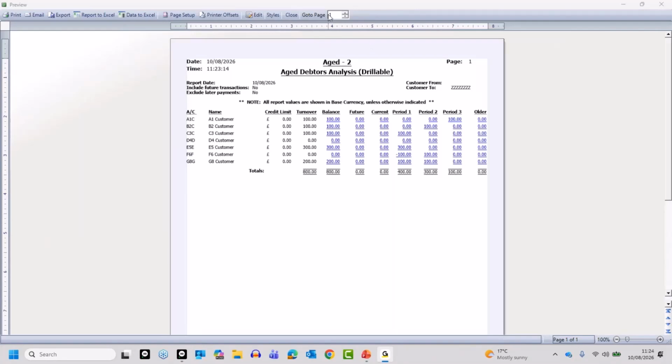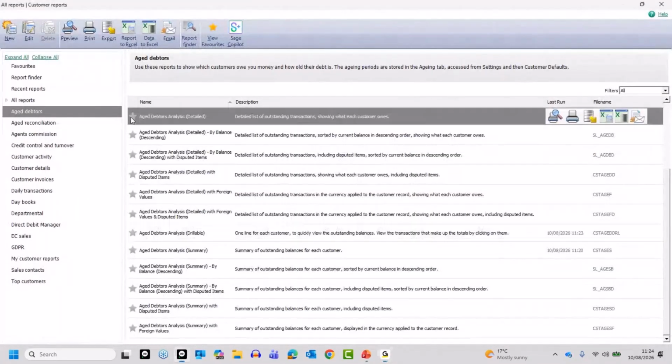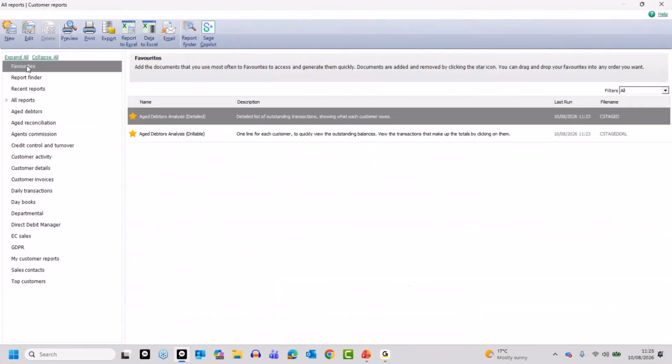Now remember, because there are so many reports available, if there are any that you do run regularly, you can always flag them as a favorite. So just click on the little star at the beginning, and all it does is when you first come into your reports, if there's anything flagged as a favorite, it will default to that.